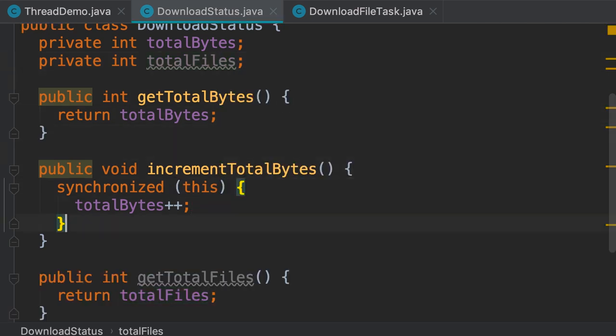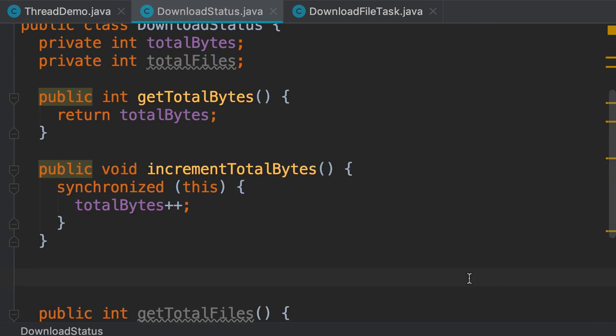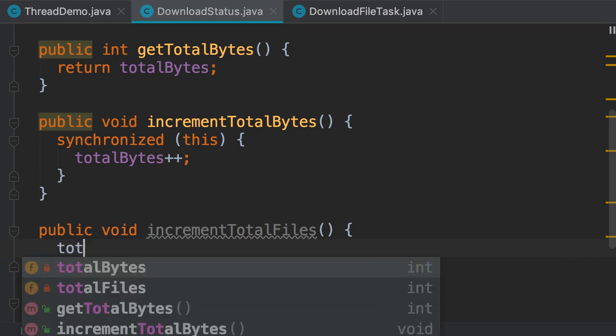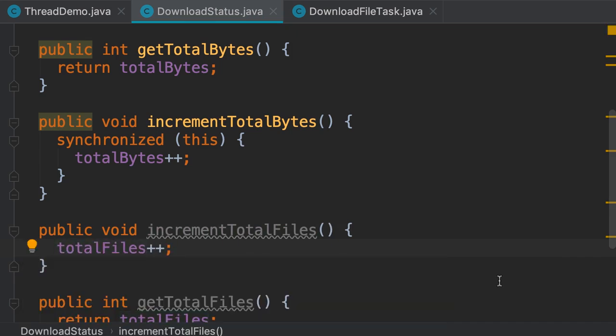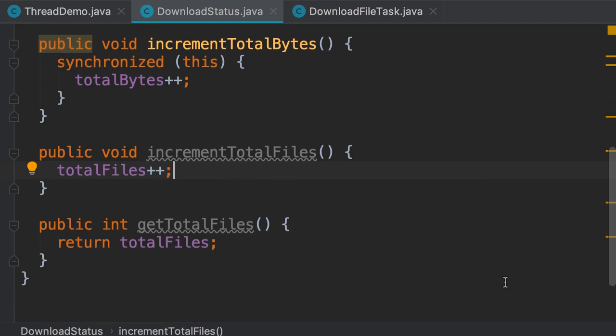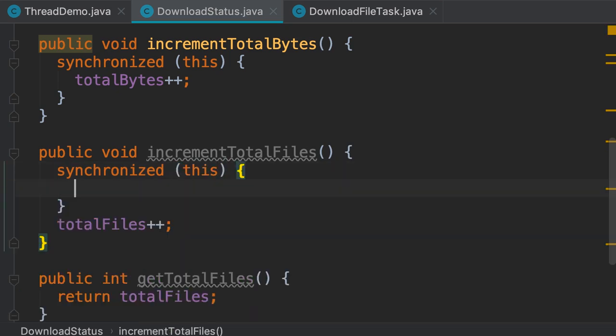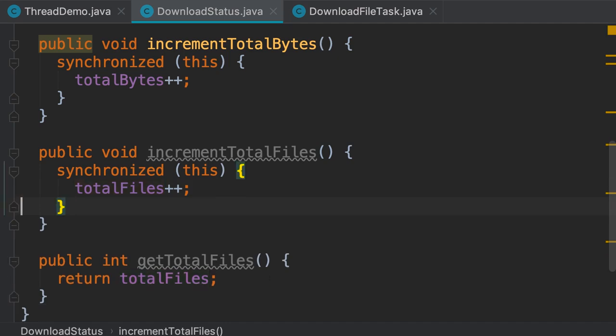You also need an increment method. I'm going to type that manually. So public void incrementTotalFiles. And here we increment totalFiles. Now, we want to make this new method thread safe as well, because it is possible that two download threads finish concurrently. So we don't want them to update the totalFiles field at the same time. So we wrap this inside a synchronized block with this as the monitor object, like this.